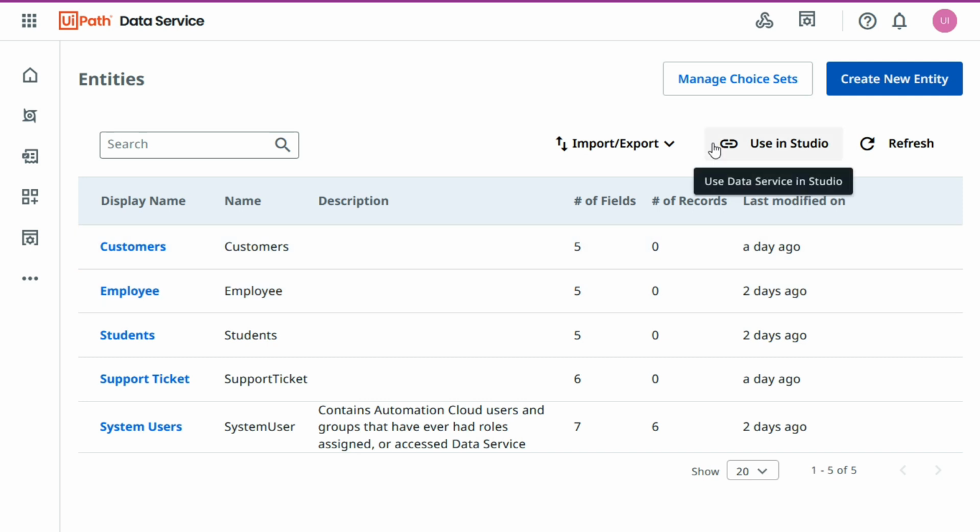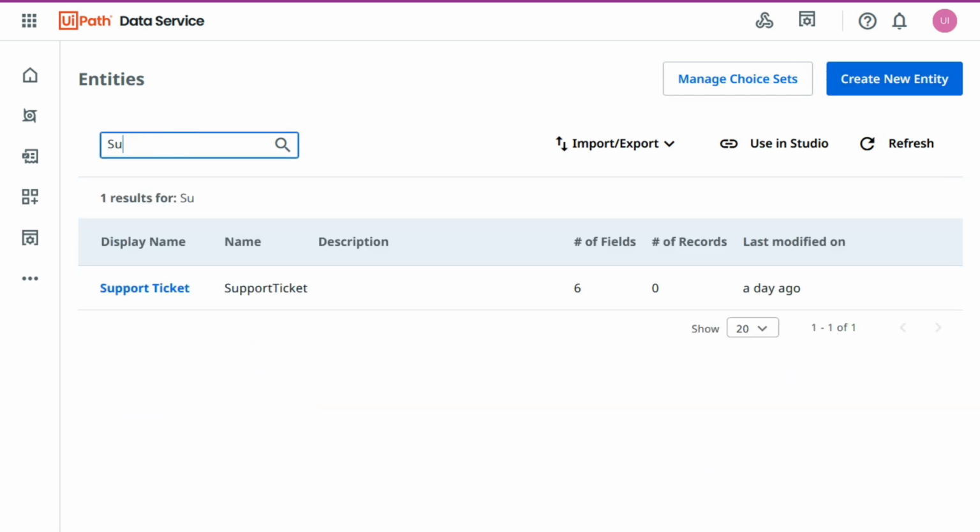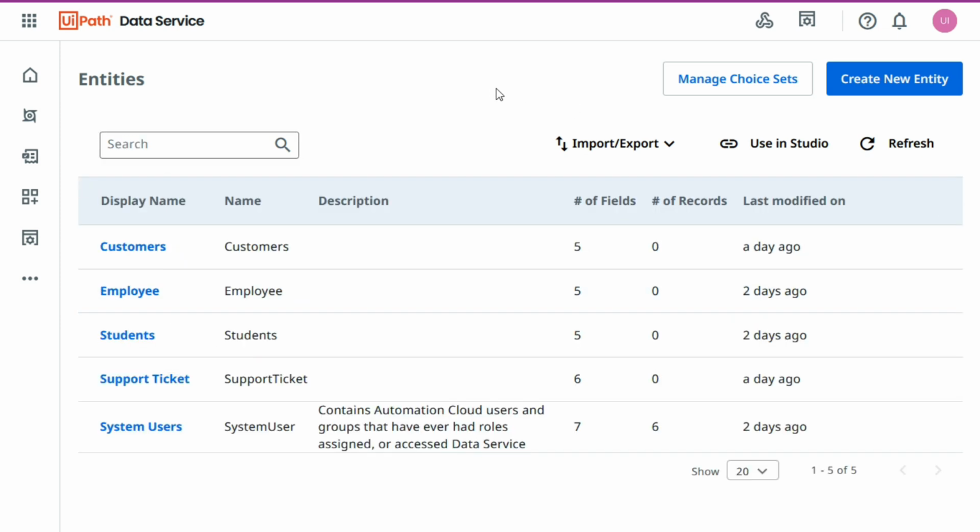Now the fifth, that is search. This is where you can quickly search for a specific entity. So you have a list of entities available here and you want to search for any specific one. You can just type here that you want to search for support tickets and you can search and get it.